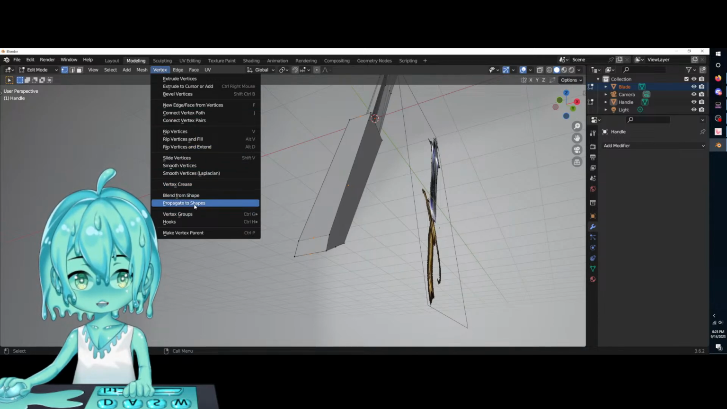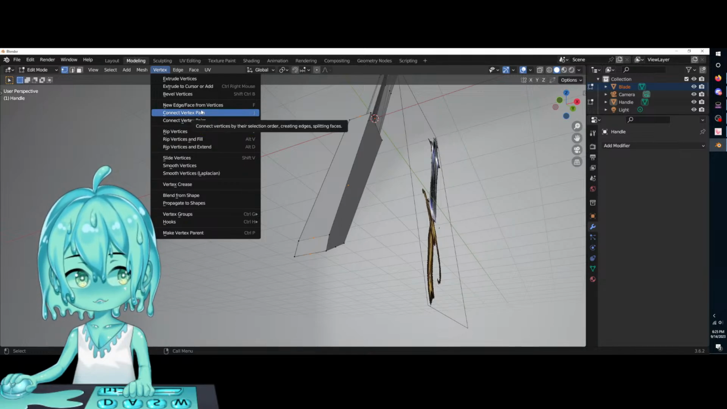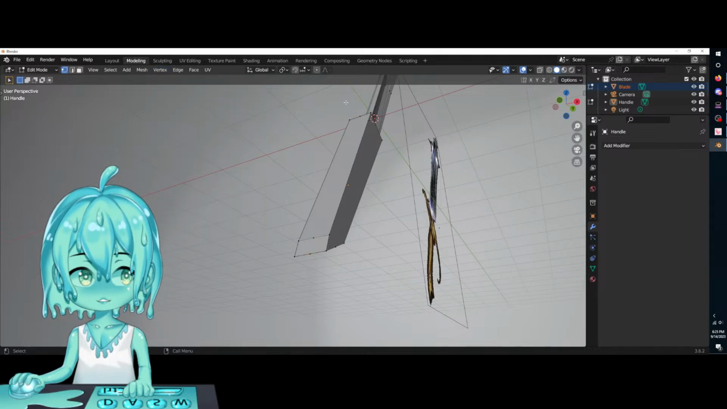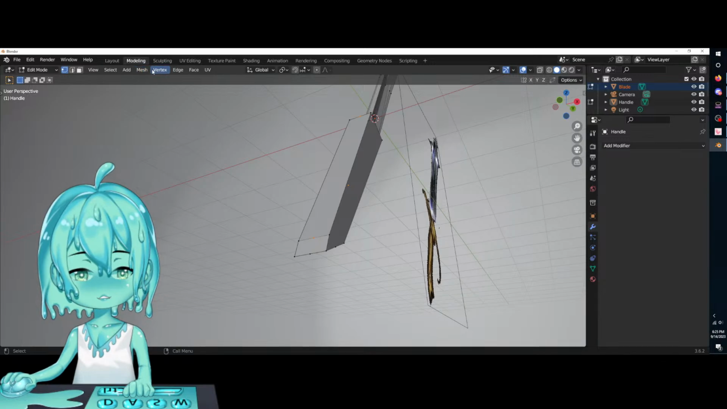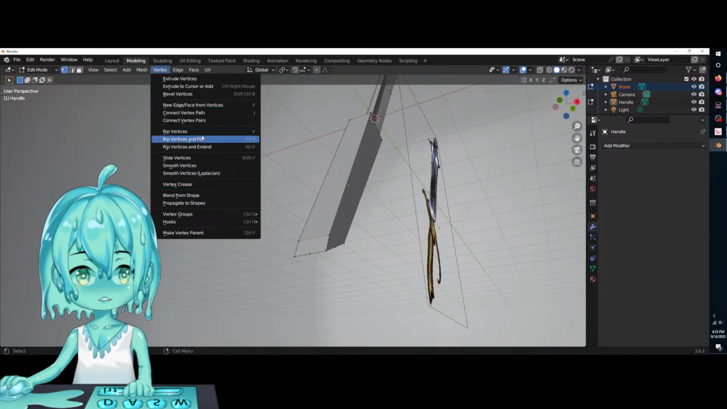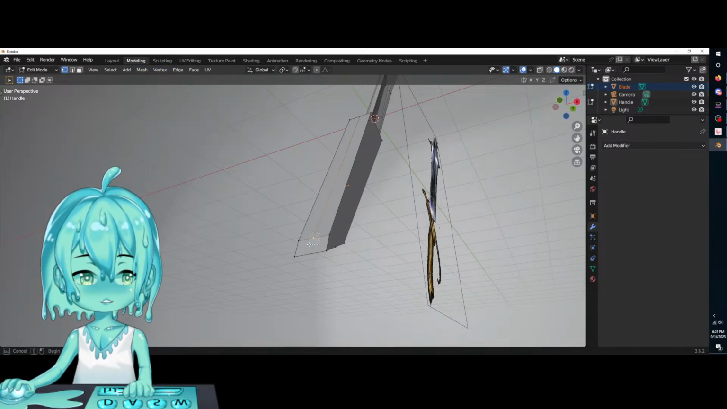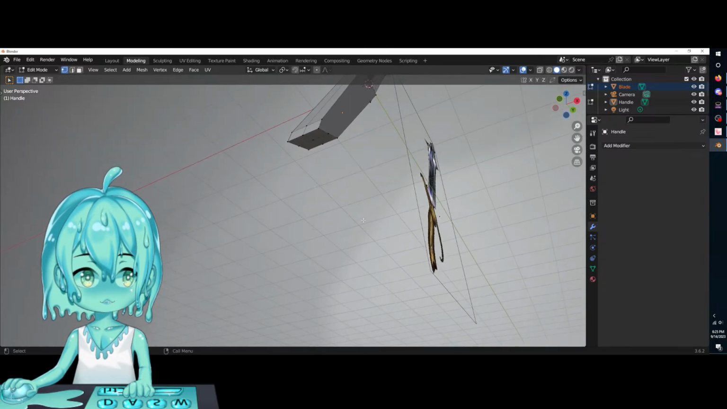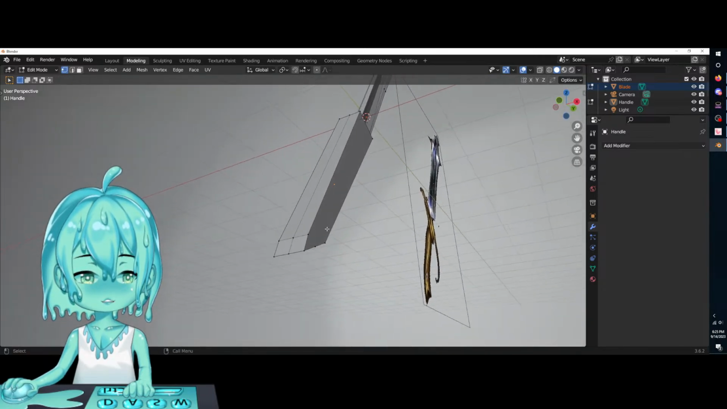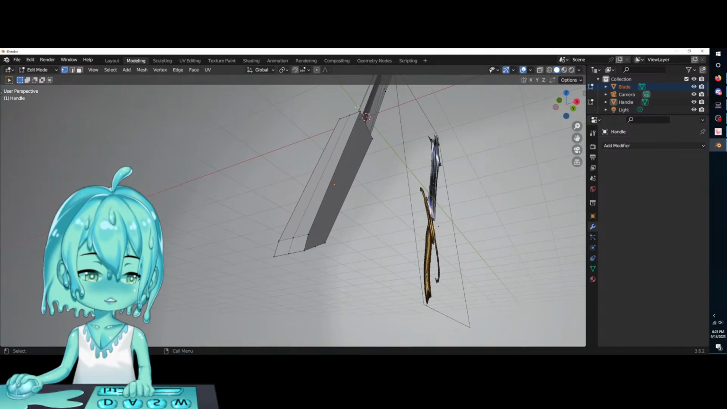Bend to shape, combine vertex, connect vertex path. That's what it was. Didn't do anything because we did not click the right ones. So these two, vertex, connect vertex path. These two, vertex, connect vertex path. And these two are already combined. Okay, sweet. All right. So we're gonna make, it is a round shape.